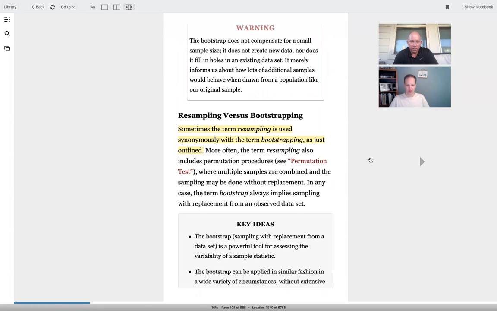So then we get resampling versus the bootstrap. And then sometimes the term resampling is used synonymously with the term bootstrapping as just outlined.